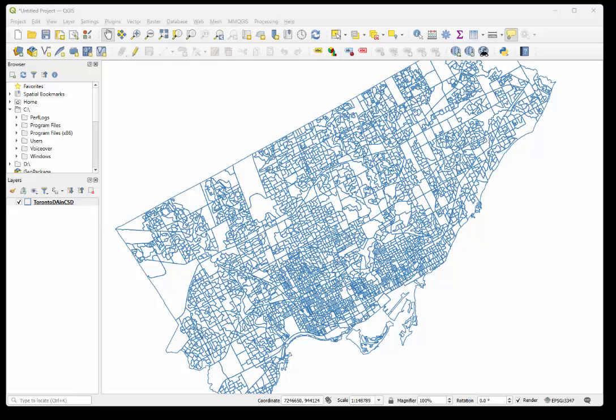In this video, I'd like to show you how to create the centroids for the DA polygons and then extract the easting and northing, not the lat longs, but the easting and northing of the polygons, so that you can readily calculate the distance from particular points.